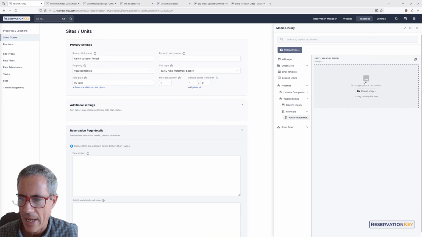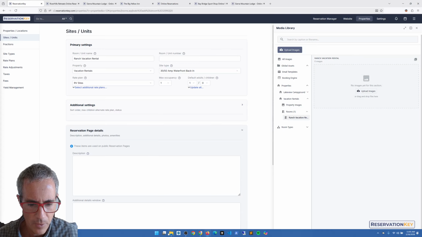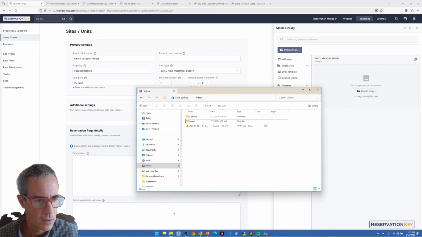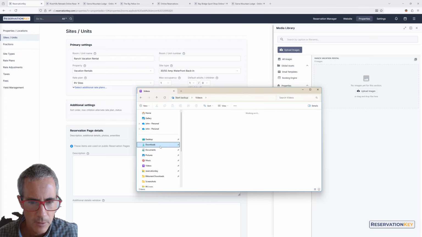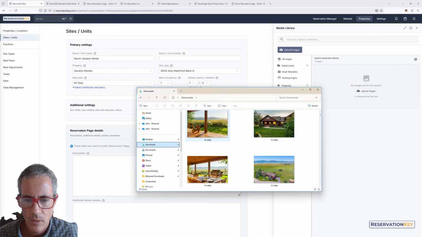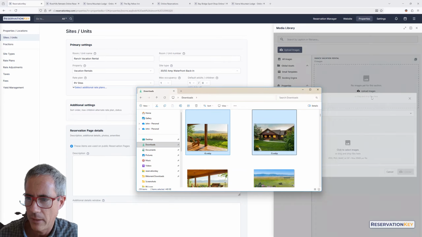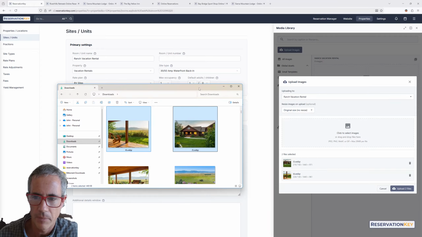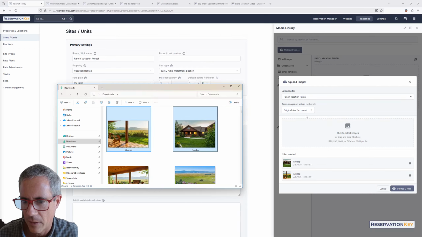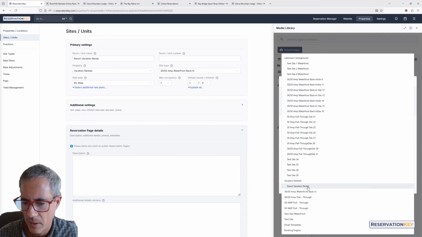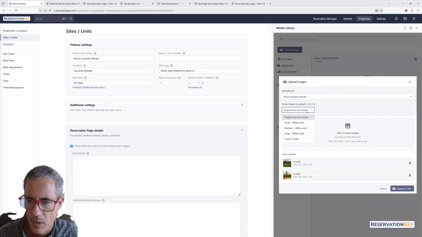So now there's a couple ways to upload photos. We can just select our photos and drag them directly onto that grid right there without even opening up the upload box first, which prompts us and it opens it. Here we see which property or unit we're uploading to. You could resize the images here.